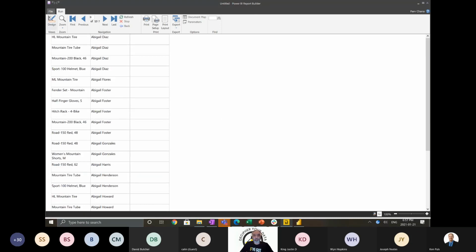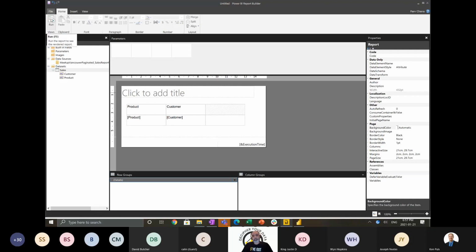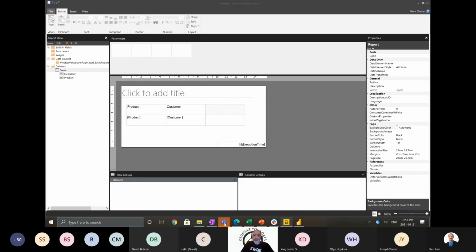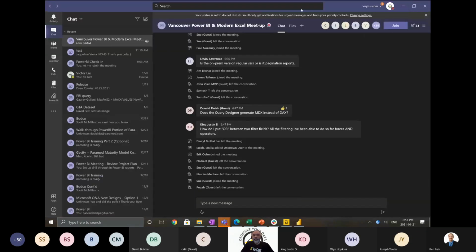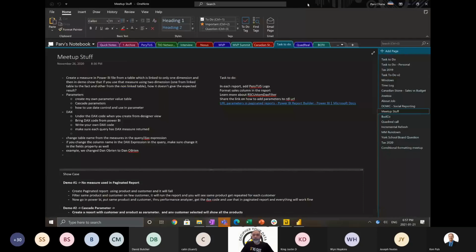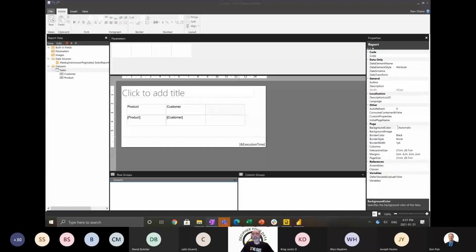So the point here is you can write your own DAX code. So DAX is going to be your friend. If you don't know too much about DAX, you can go back into your Power BI Desktop, create your visuals the way you want them to be, and bring that code into Power BI Report Builder and then utilize that. I'm just going to grab my notes here to make sure that I don't miss anything.